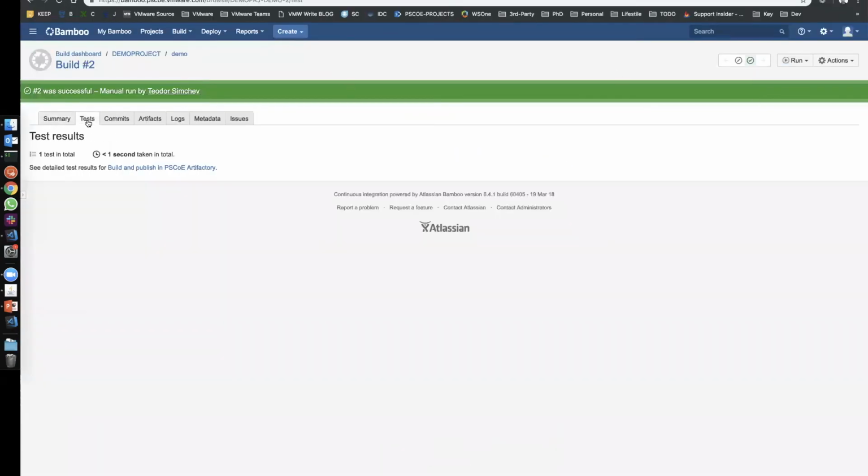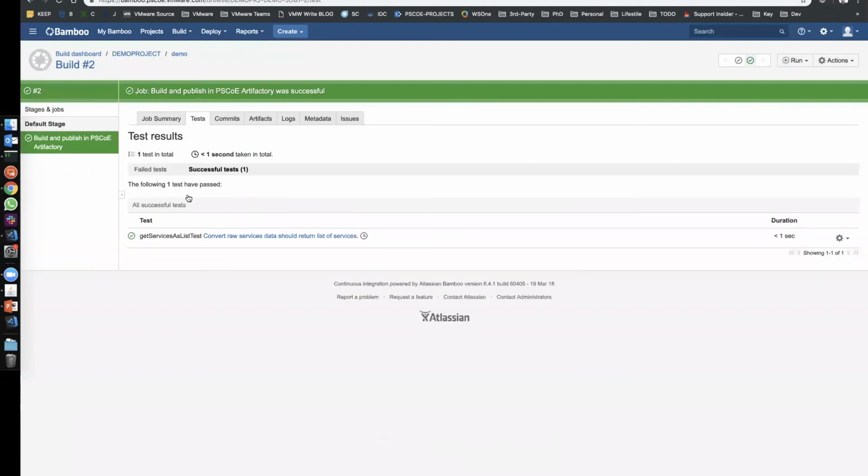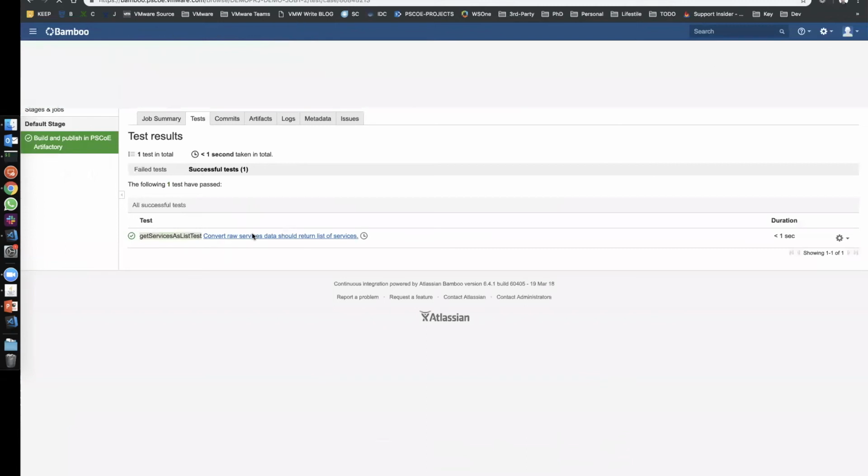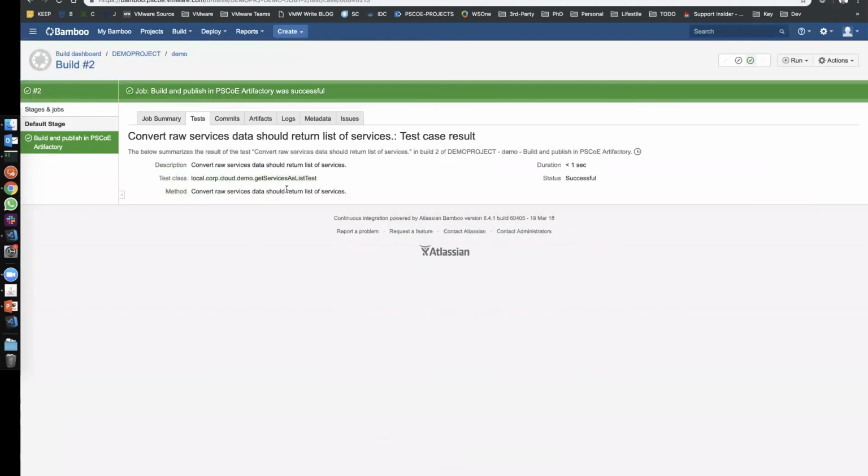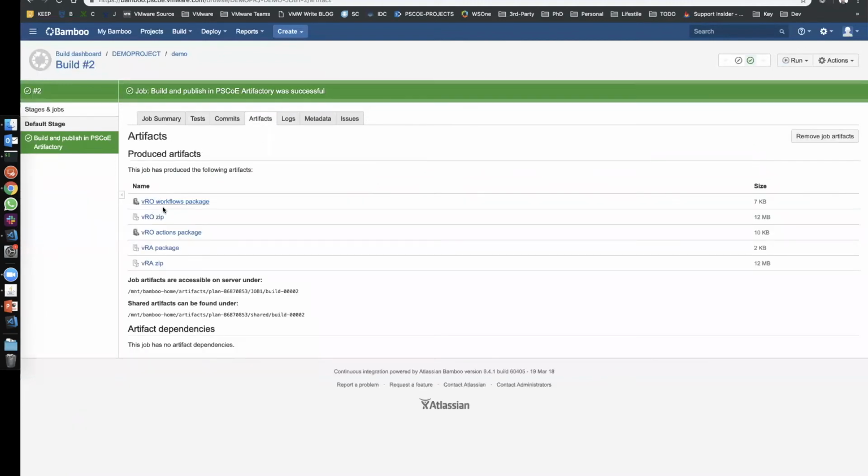So we have a test. There is only one test in total. So the test is get services as list. If I open that one, you can see exactly the test, the action, and that it's successful. Under the artifacts, I'm having workflows, zip, actions. I can have many different artifacts. The most important one is the vRA zip.